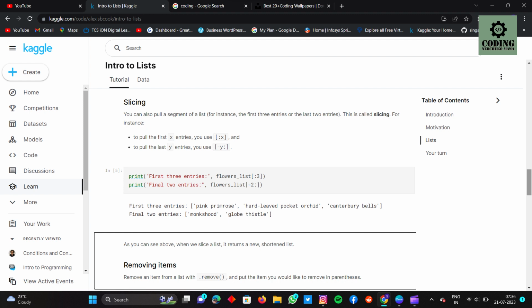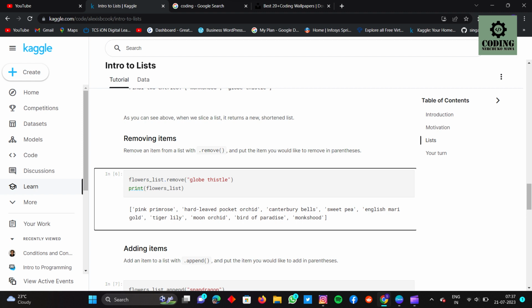As you can see above, when we slice a list, it returns a new, shortened list. Removing items. Remove an item from a list with .remove, and put the item you would like to remove in parentheses. flowers_list.remove("globe thistle"). print(flowers_list). The list is now pink primrose, hard-leaved pocket orchid, Canterbury bells, sweet pea, English marigold, tiger lily, moon orchid, bird of paradise, monkshood.